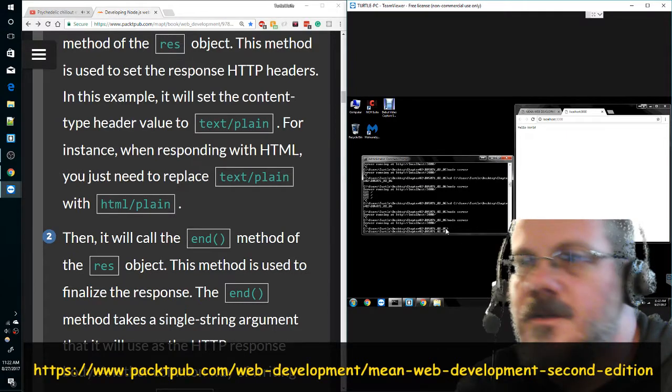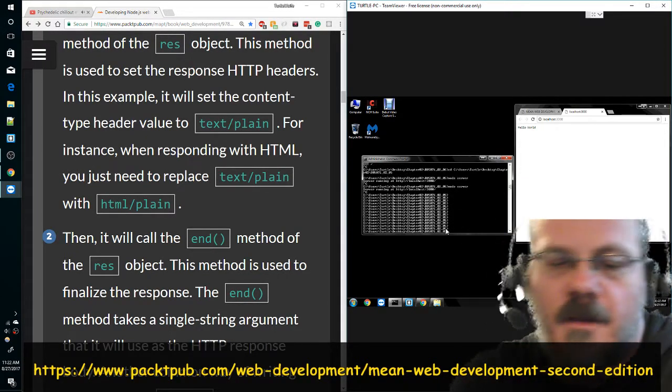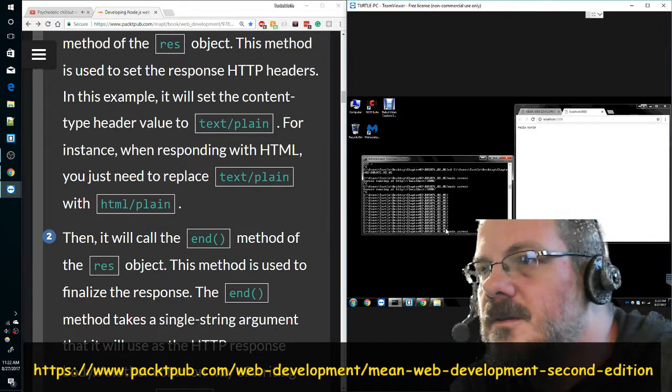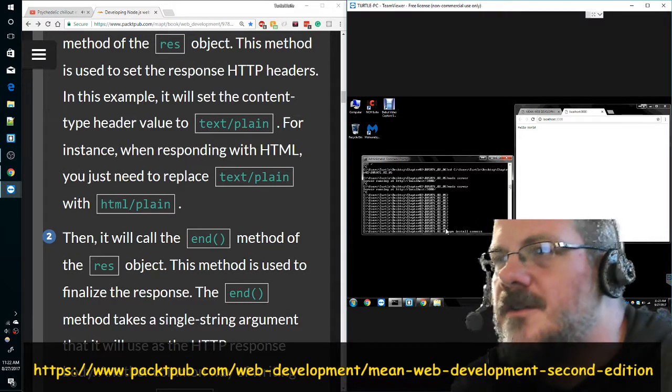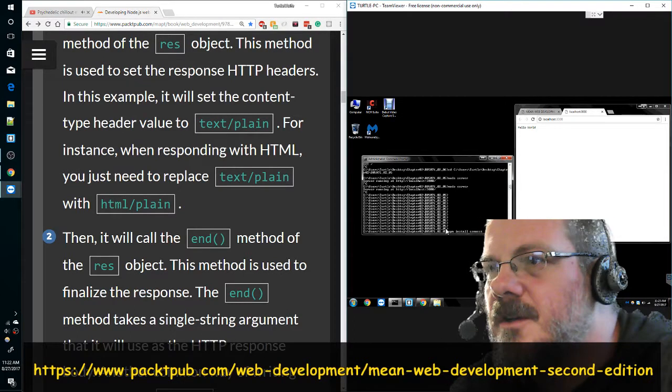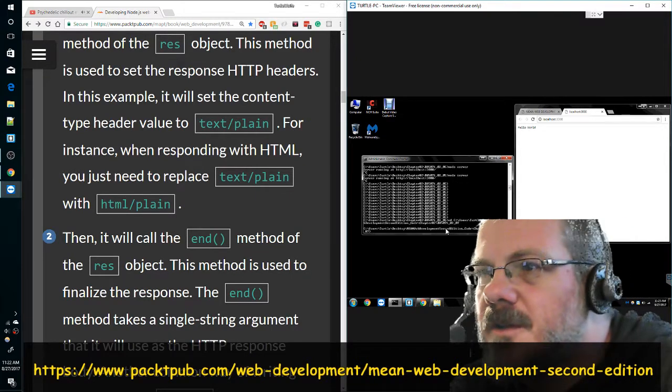Control C. Okay, back at command prompt. Nothing's going on. Let's do up arrow, install connect. That might be the difference. If it runs now and it didn't run before, it's because we didn't have connect installed. And we're calling connect. Node server. Okay, 7. I think that's what we're trying to get back to.